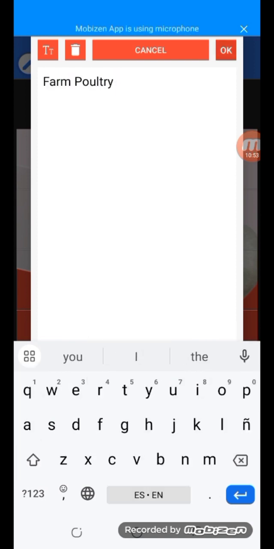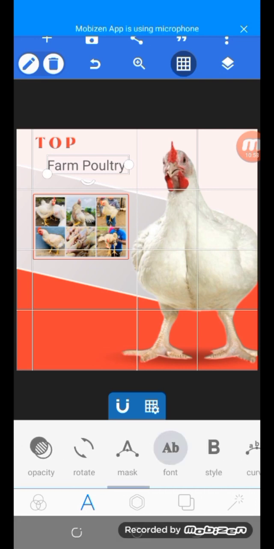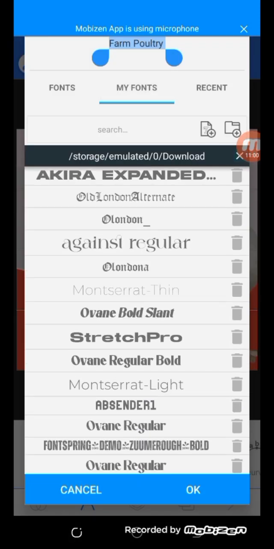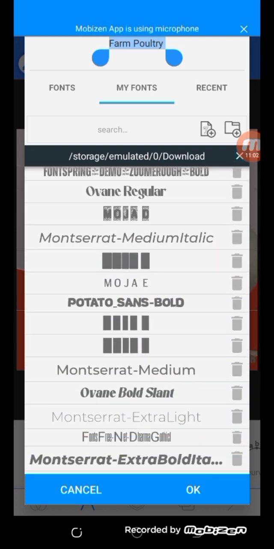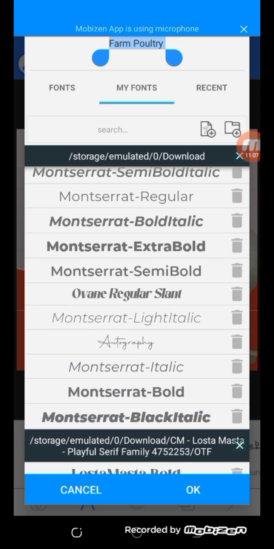Okay, yeah, so that one will remain black. Let me change the font. Let me take a different font here. I will take Montserrat, this one, Montserrat Semibold. I will take this font, Montserrat Semibold.